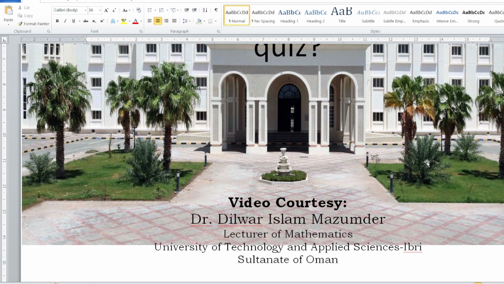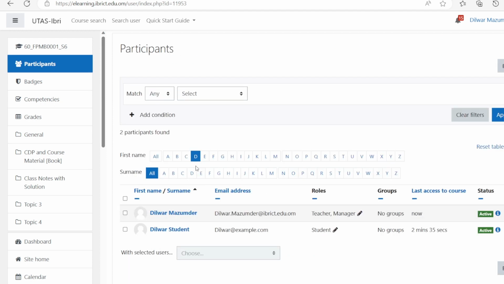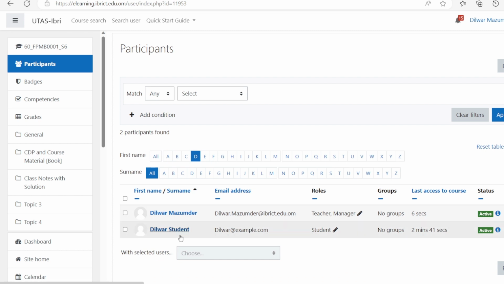There is another approach that can be followed without user override. I will show both the methods during the demonstration. So let me take you to the quiz which I have created. So this is quiz 1 which I have created here, and this will be attempted by all these participants. Among all these participants, I enrolled myself as a student just for this demonstration.